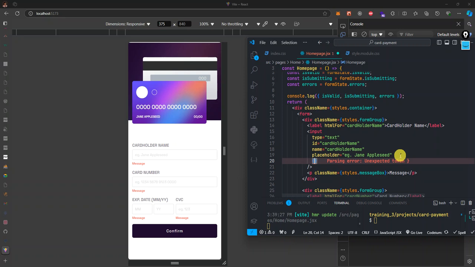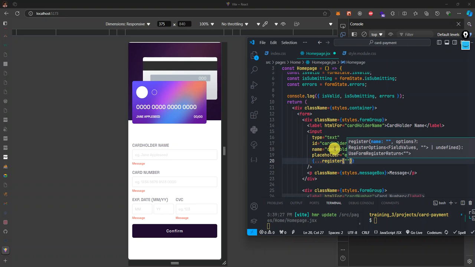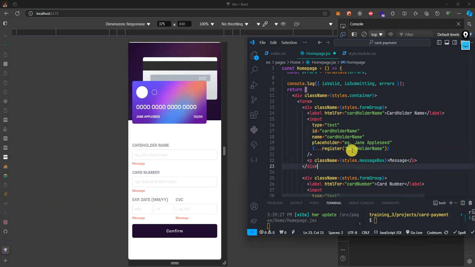So how do you register? You are going to spread or you call that function register and you pass the name of the field that you want to connect to. So what is the name? The name is whatever you put here. So this name should match whatever you are passing. So the name should match like this. So we just register this first one.